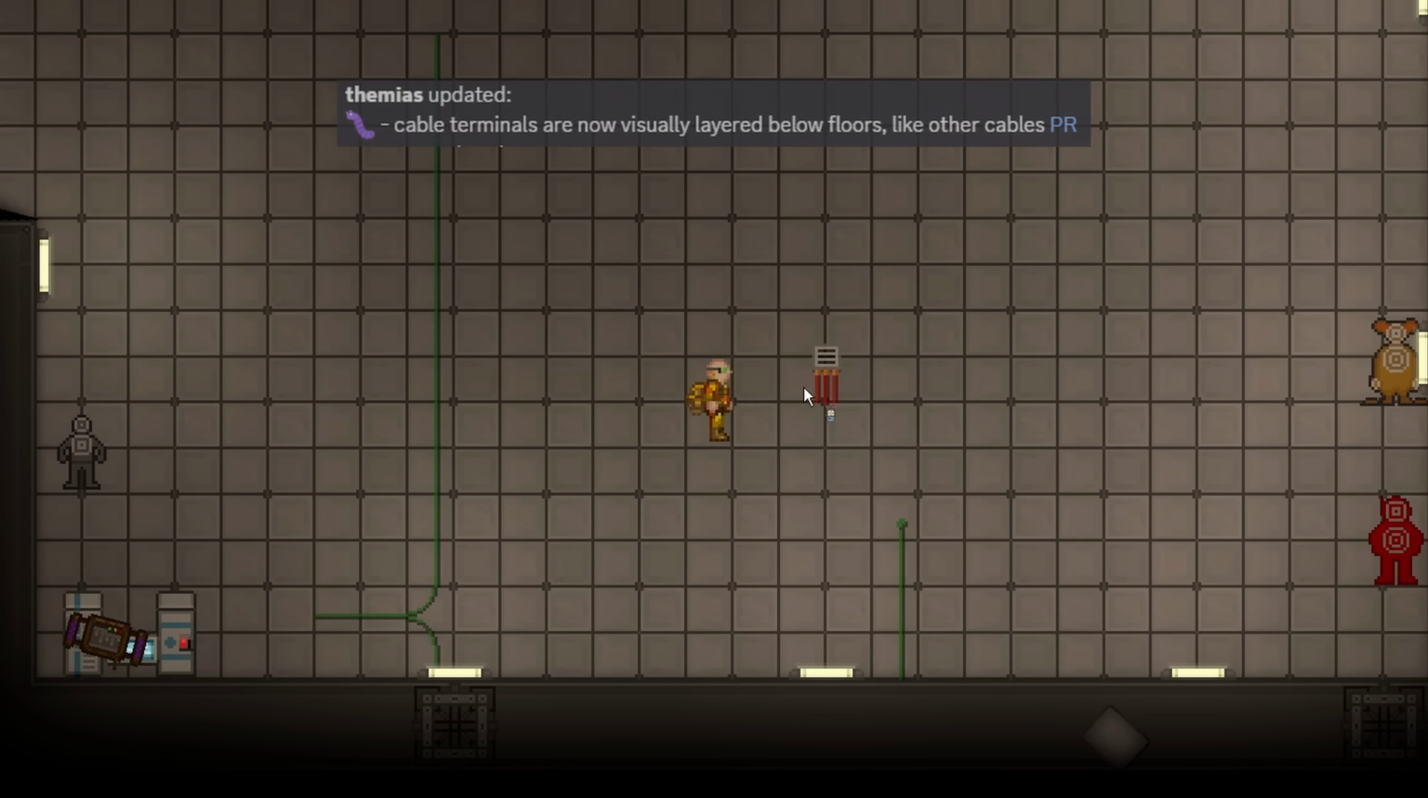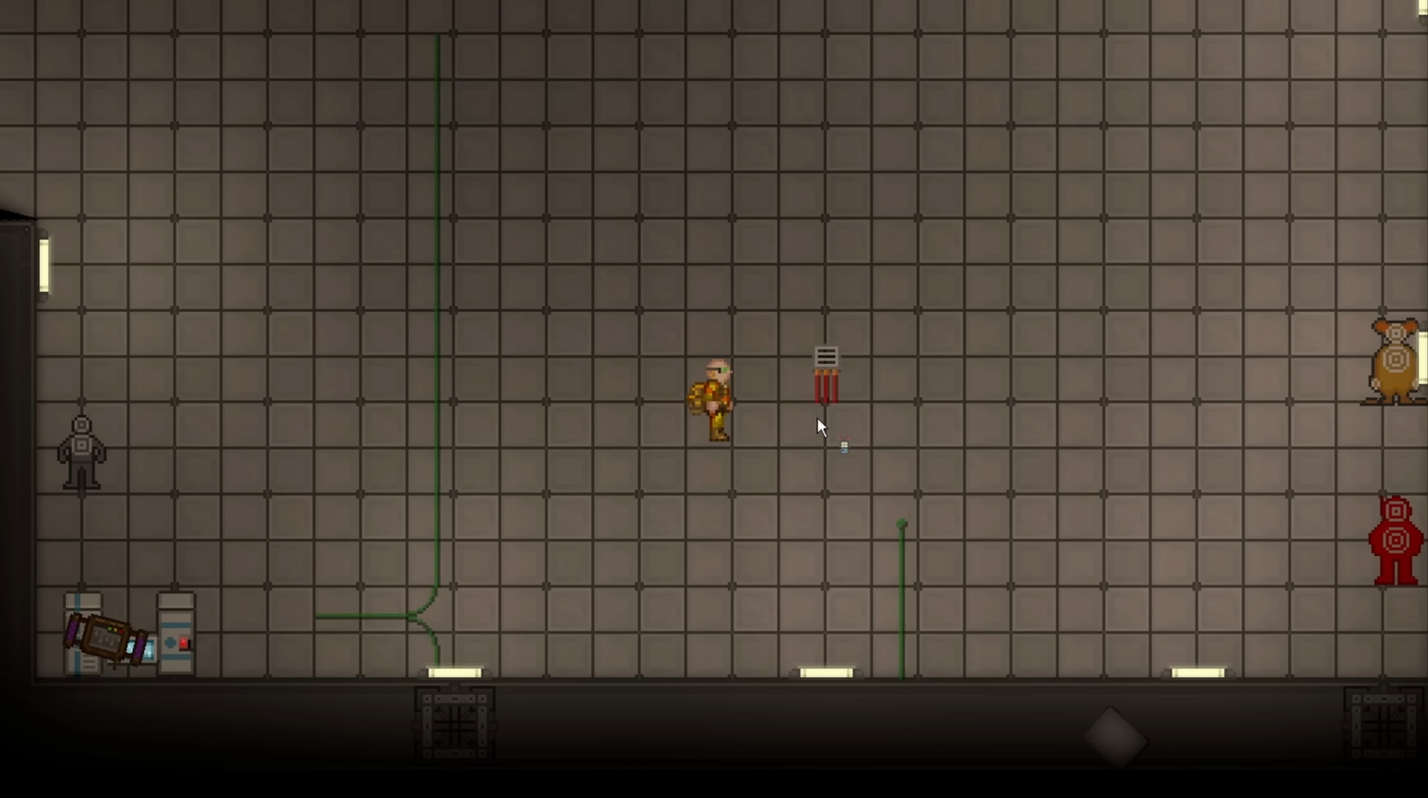Cable terminals now appear under the floor, and you can still see those under the floor easily with the T-Ray scanner, so they're more in line with the rest of the cables in the game.